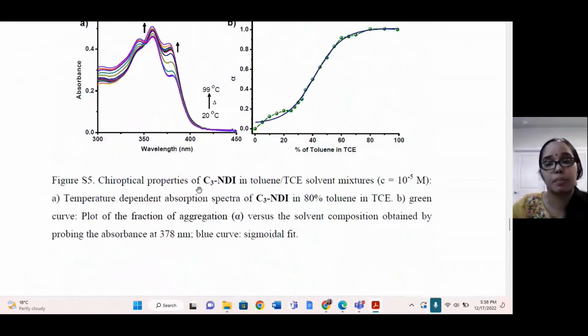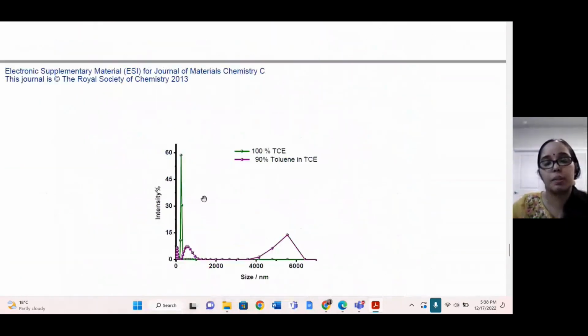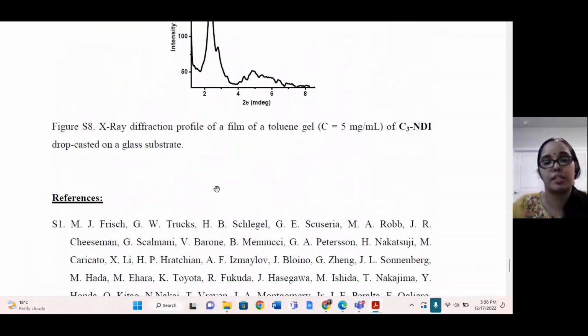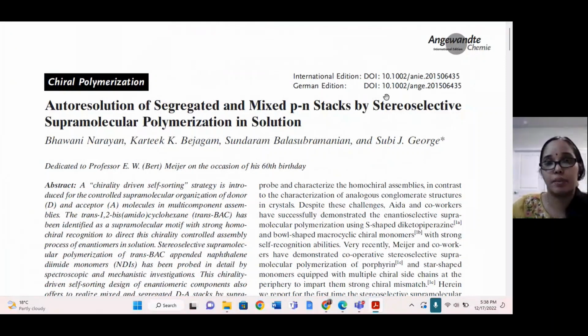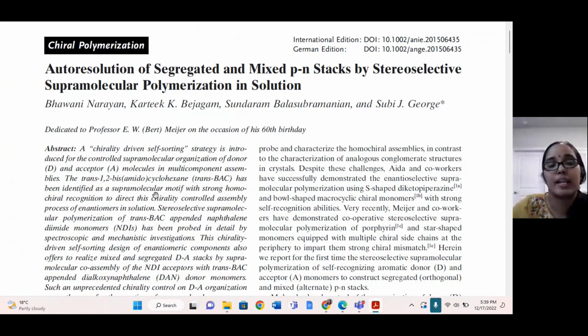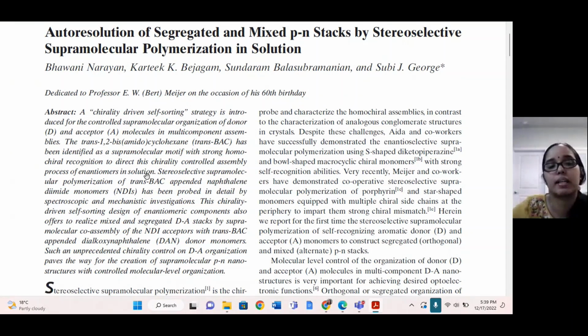Let me show you another communication which will be of a similar structure from a different journal. This is another communication from Angewandte Chemie, which has a very good impact factor. And this paper reads auto resolution of segregated and mixed PN stacks by stereoselective supramolecular polymerization in solution. So here also you can see a similar pattern in the format. So there is an abstract where you get a little more space for the abstract in Angewandte Chemie. So you can write a little longer abstract if you wish.